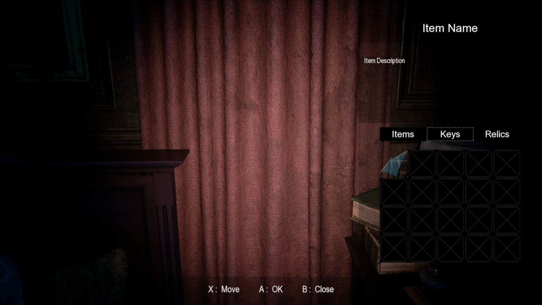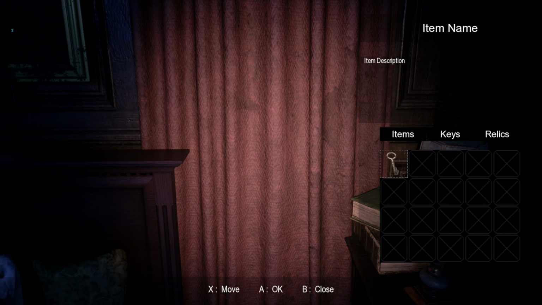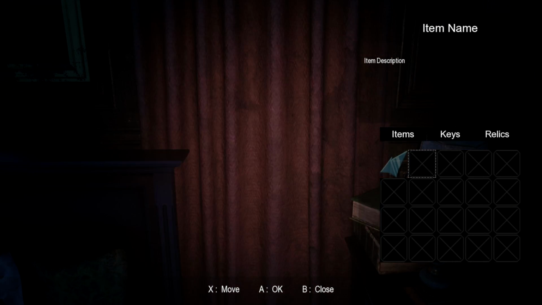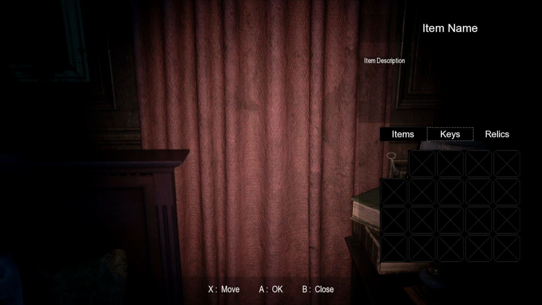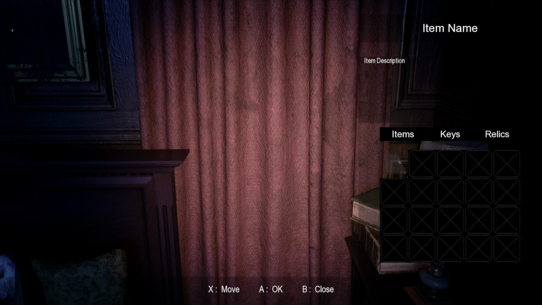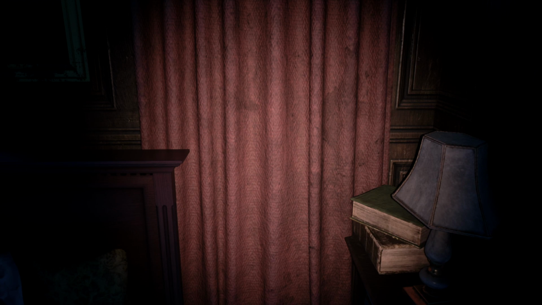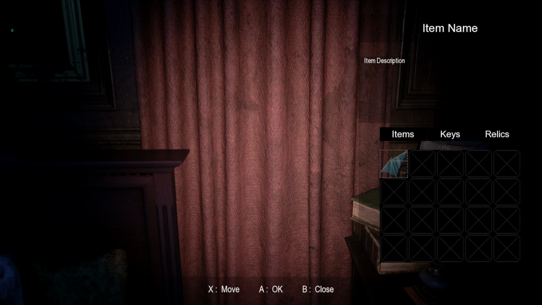So here you can see our original inventory system that we had. You can see a grid of items, and then we also have 3 tabs, which is our items, keys, and our relics. Now in this inventory system you can move the items, inspect the items, but that was pretty much it. Our idea for crafting was going to be in a whole separate menu, and we decided against that because we weren't looking to make a game within a game.